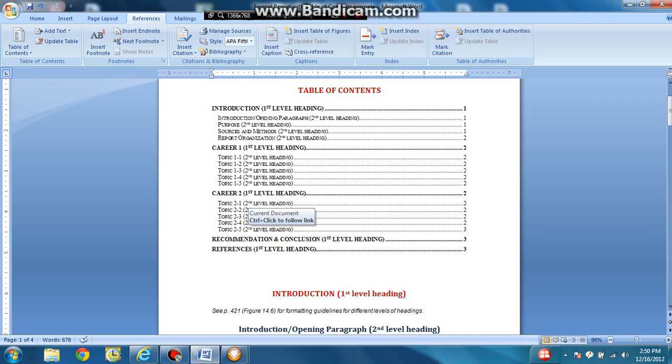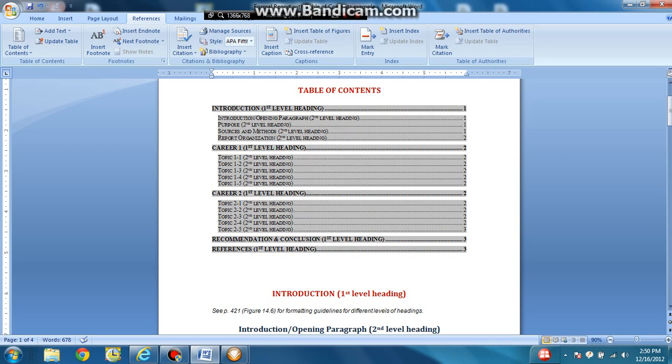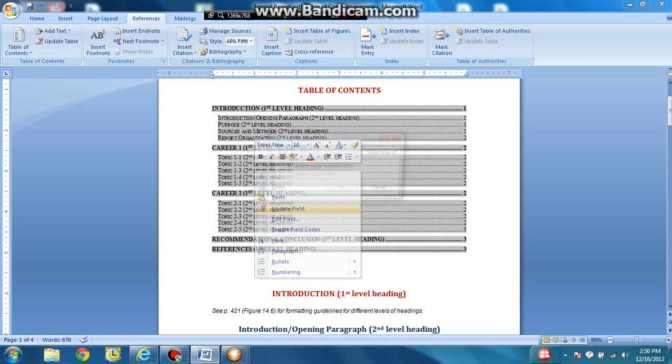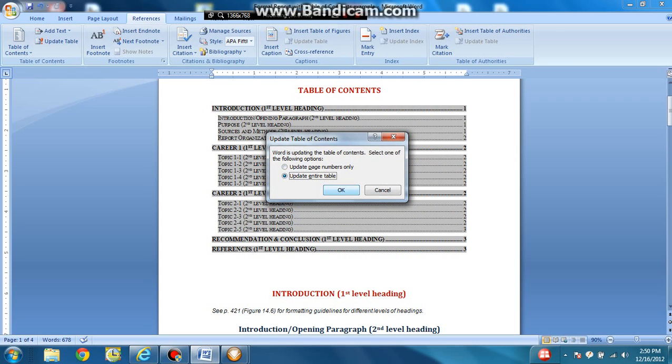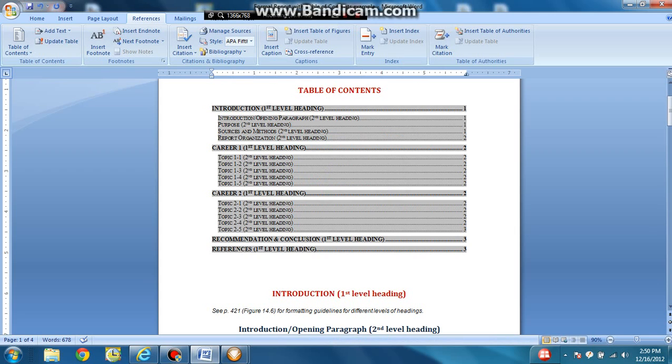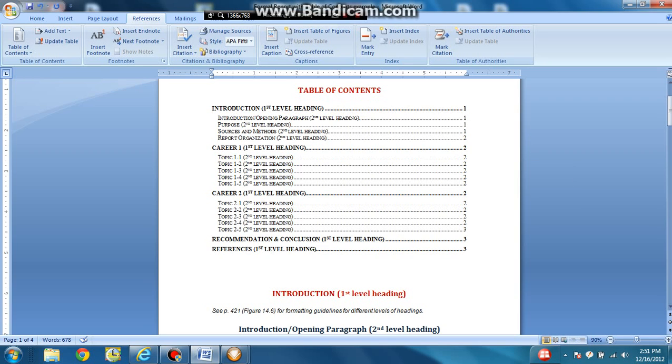Then if you wanted to update it, like if you went through and made changes, you come up here and right click, and it says update field, and then update entire table. And it'll go through and update it. It would update page numbers, and anything that changes that you made down here would be updated automatically up here. See how it generates your page numbers too? So that's really nice. Some people manually do the table of contents and then they have to go in and adjust the numbers and such. If you do it this automatic way, it is done for you.